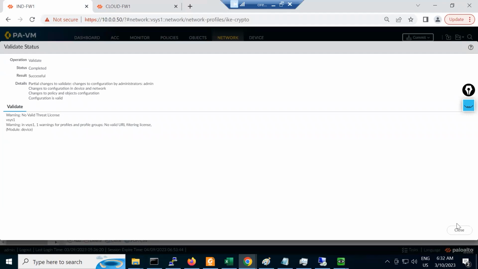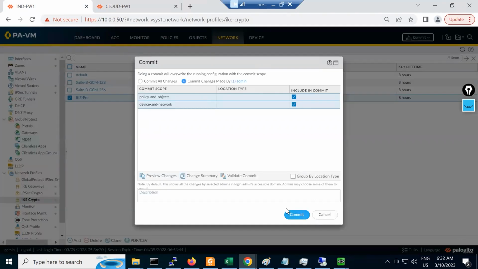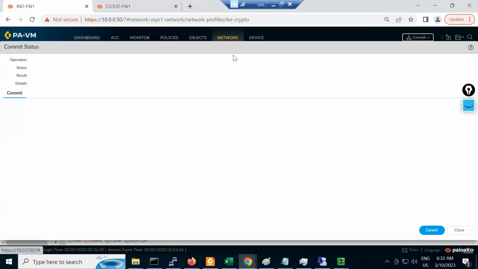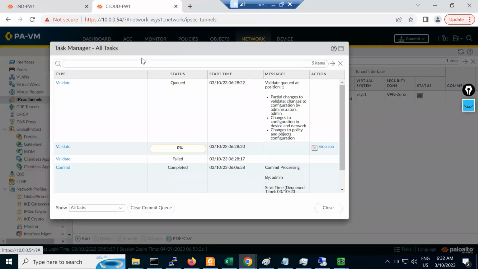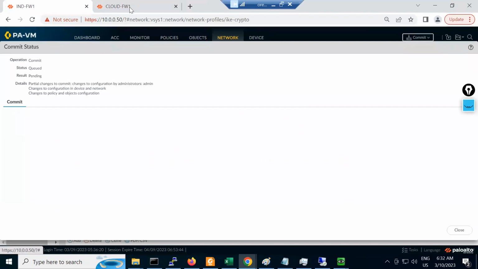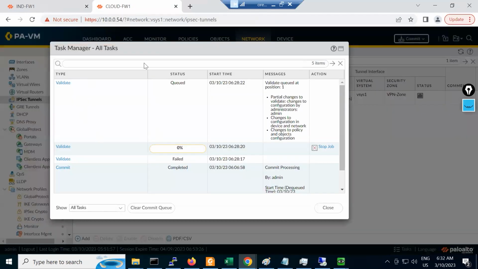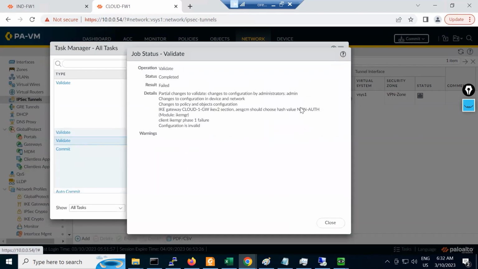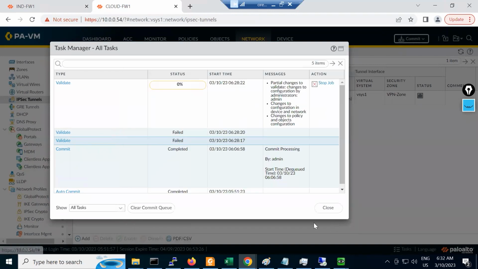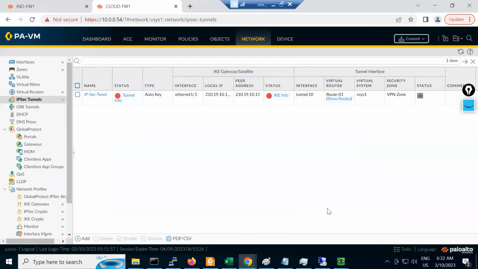Validation successful here. Okay. So now let me use the commit. On this side, guys, you will get the same error. See, guys, here, right? By mistake, I used validation two or three times. That's why we are getting the error.